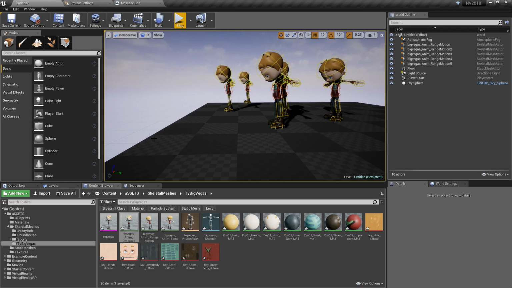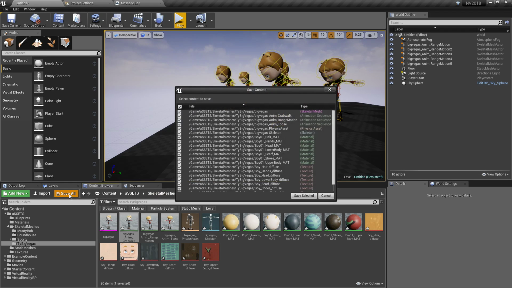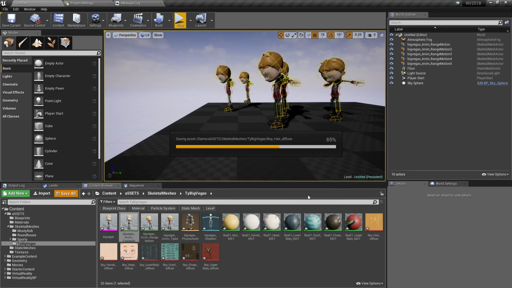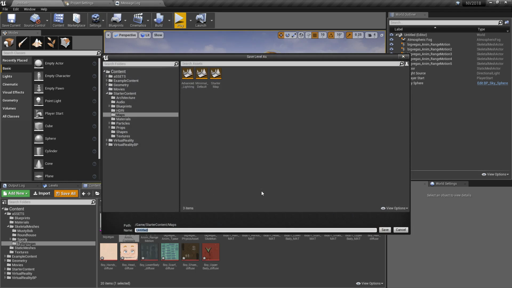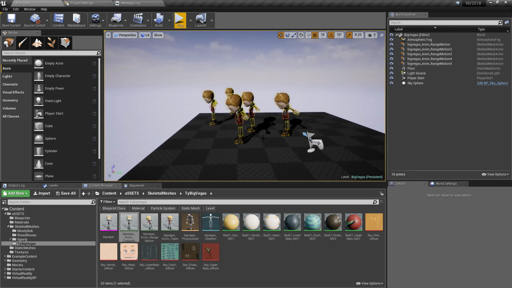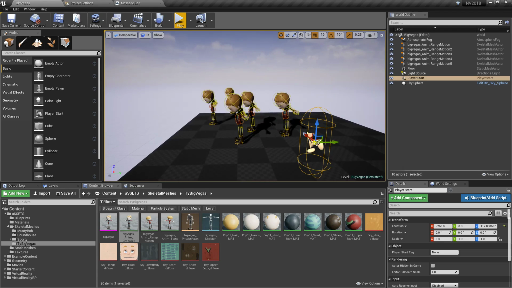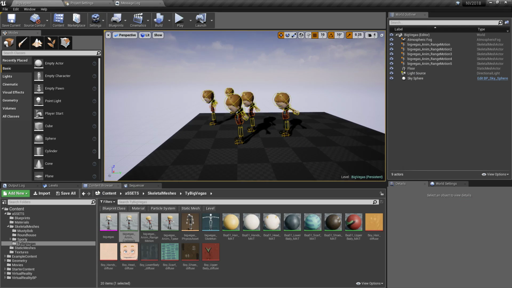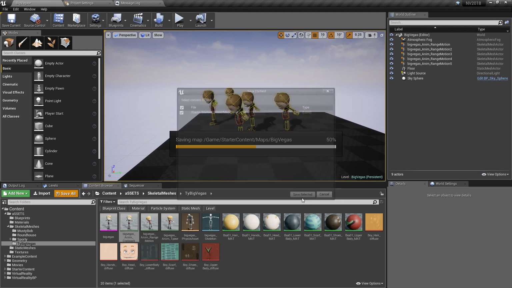So I can make a... I'm going to save all this nonsense. And I'm going to... this is going to be Big Vegas. Great. So I'm going to get rid of this player start, though. And then I'm going to save, and I'm going to start a new level.